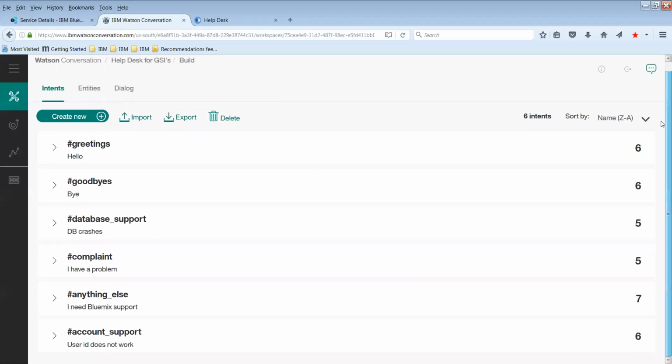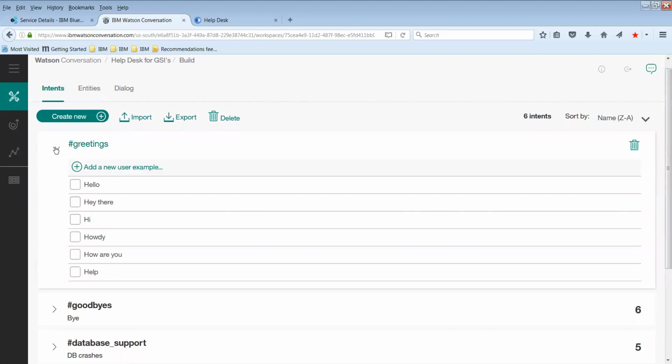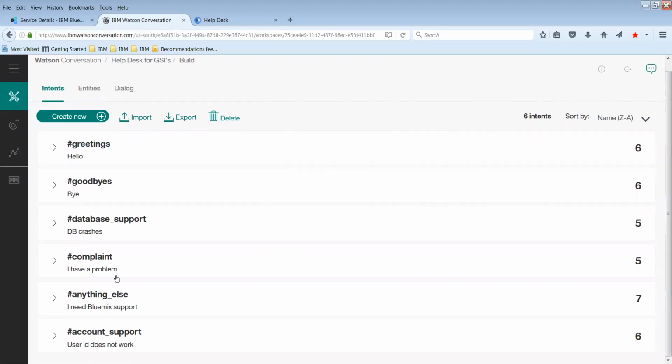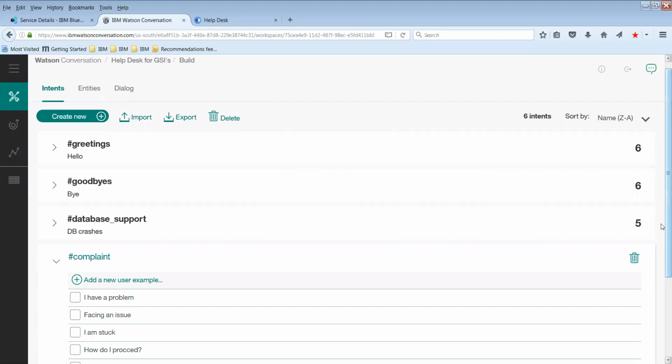So you have to train Watson. Basically, you have to give Watson sample questions. So greetings means hello, hey there, hi, howdy, how are you? Or if you have a complaint, what are typical things that people type in?